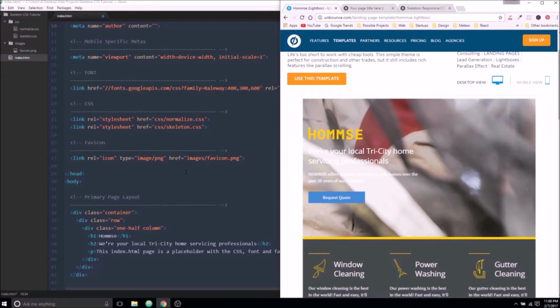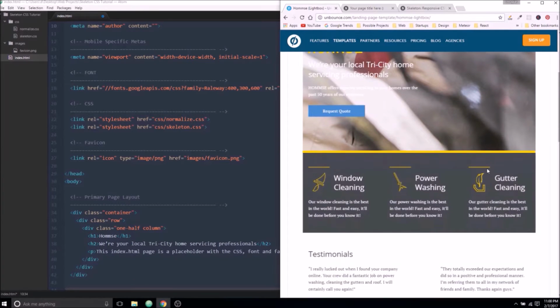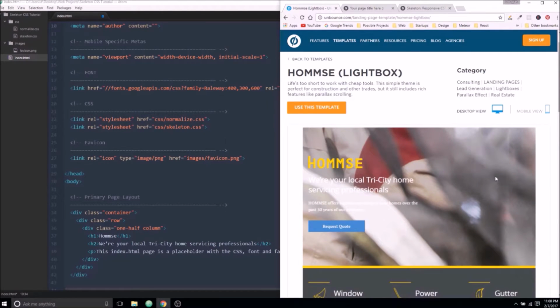My name is Doug and in this video we're going to continue our skeleton project. The landing page we're going to be recreating is here on the right hand side. It's a pretty simple layout, but it has a lot of the elements that we want to practice using skeleton.